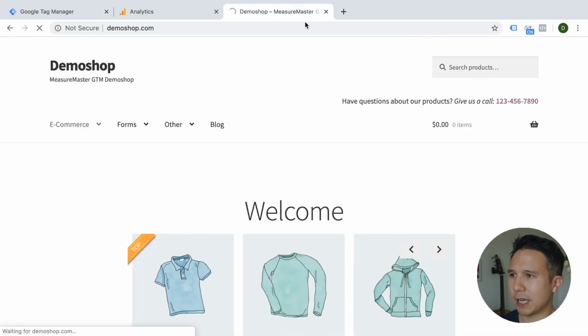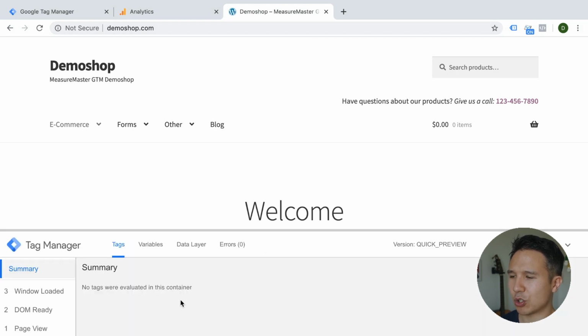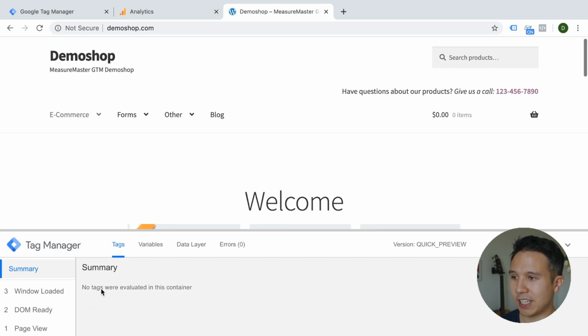And if you go back to our page and reload our page, then we should see our Preview and Debug console down here. This is only for us on our browser right now, and we can see all the different tags that fire on our page. In our case, there is not yet any tag, but if you would have a Google Analytics tag, you would see it right here.